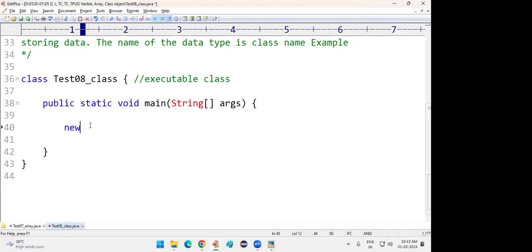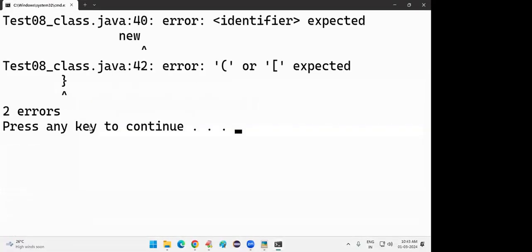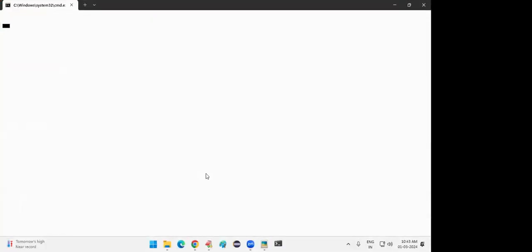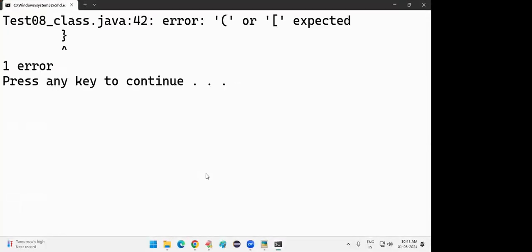You have just written new. What should I do with new? It is throwing an error: identifier. Identifier means name. A name is required. Which name? To which class's variables do you want to provide memory? Example. So you have to write Example. If I write just Example, it is the wrong syntax. It is asking for what? Brackets.